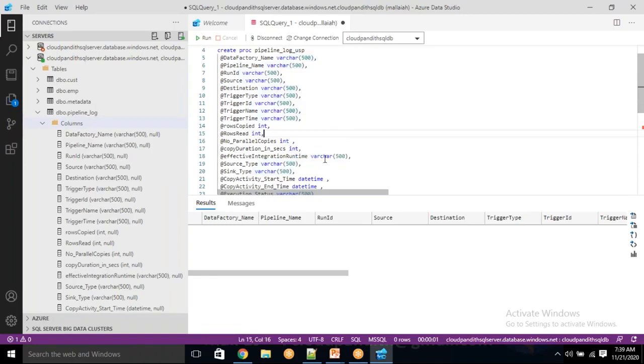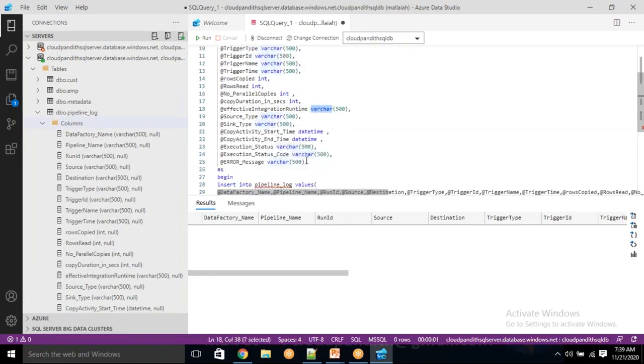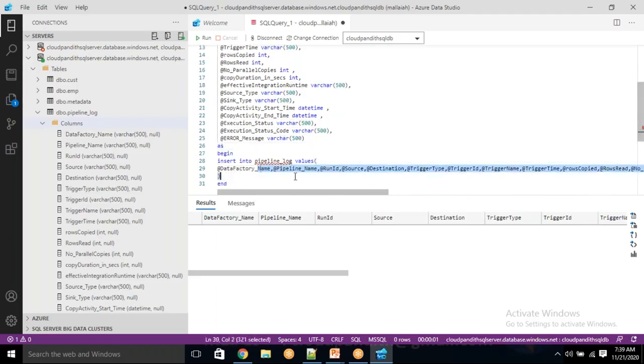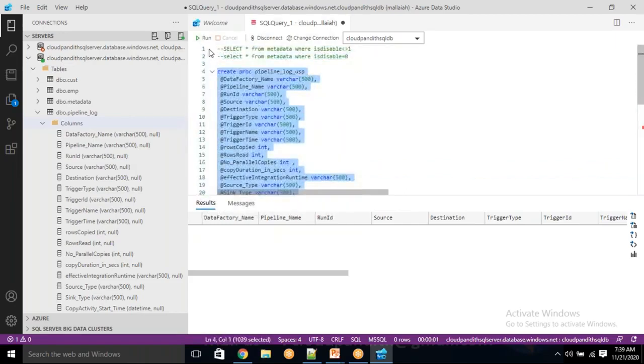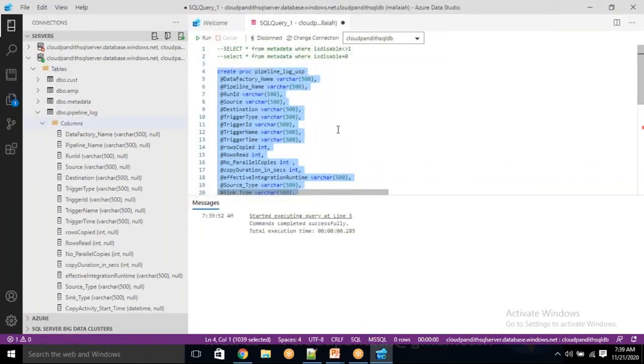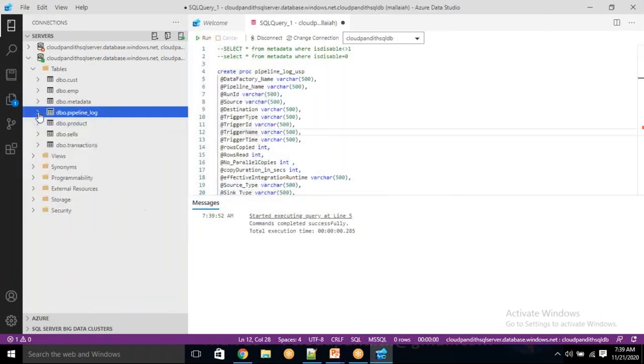Next, effective integration runtime varchar 500. So source type varchar 500, datetime, other things are as you see here. Varchar 500, this one is also varchar 500, this is also varchar 500. All these things I am using inside this insert statement to insert the record into the pipeline table. Just select this and run it. The stored procedure is created successfully.